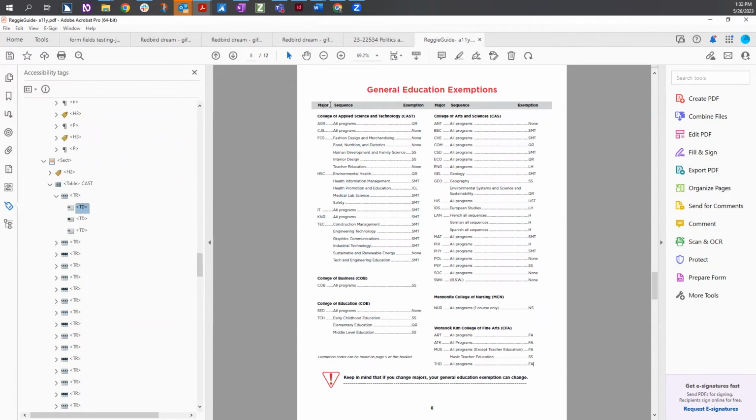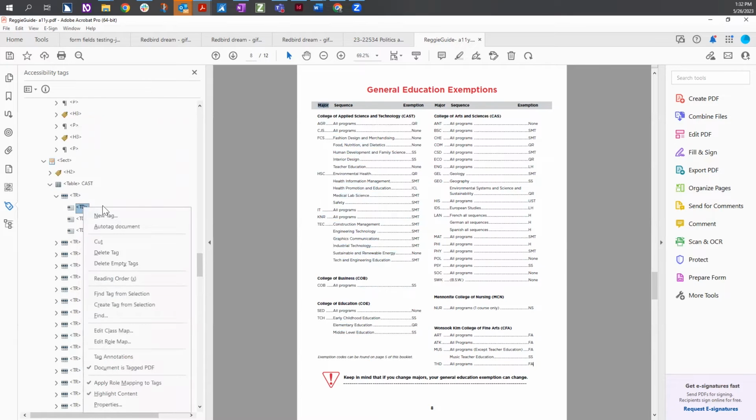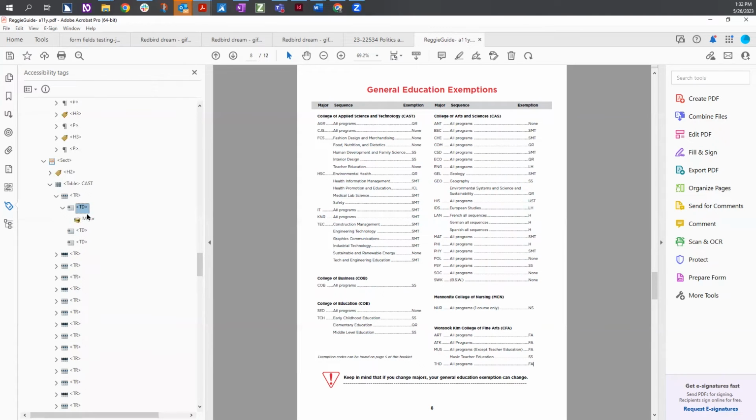I'm going to come over to the document, and I'm going to select the word major. Once I've selected the text, I'm going to come back to the tags tree. It is turned a little bit gray, and I'm going to right-click on the same tag, and from the menu, I'm going to choose Create Tag from Selection. This creates a little content box. There's an icon with a little cardboard box and the word major.